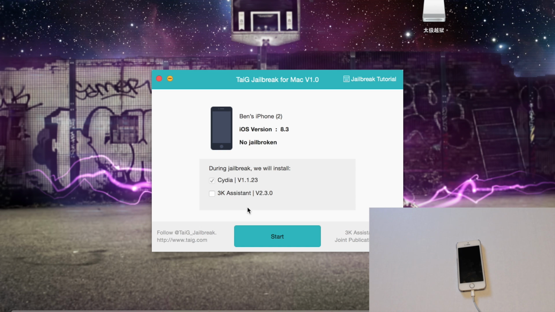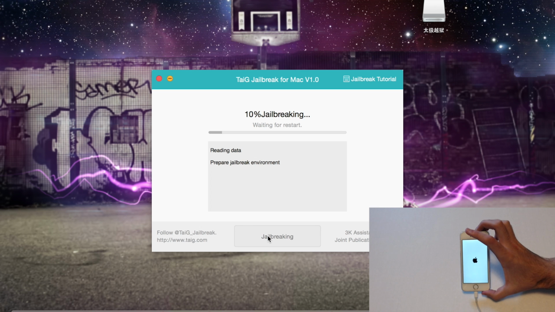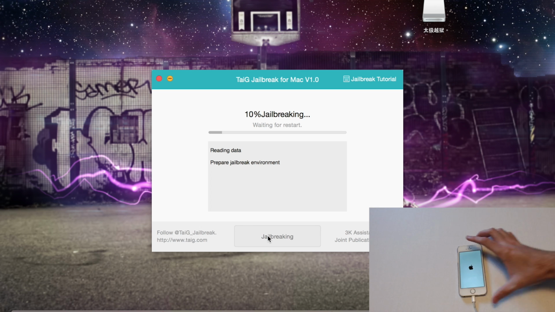Once that's all plugged in, I just have my phone sitting in sleep mode, and I'm just going to click start right now, and it's just as simple as that. The jailbreak will already start jailbreaking, and basically it'll tell you what's going on, and your phone will just stay off. It'll probably end up restarting a few times to jailbreak, and this really shouldn't take too long, guys. As you can see, my phone has just restarted now. The Apple boot logo just popped up, and it's showing 10% on the jailbreak, so I think I will let this go a little bit.